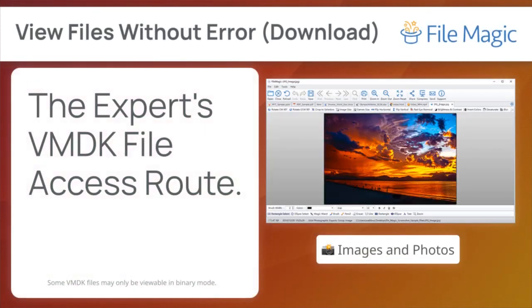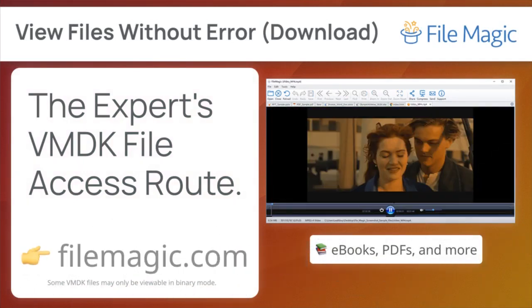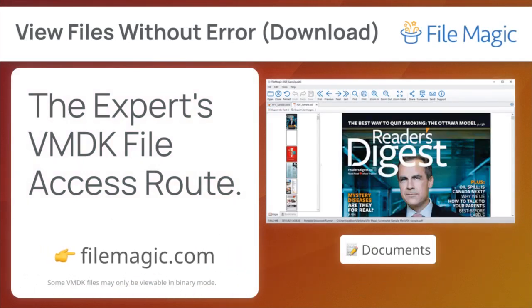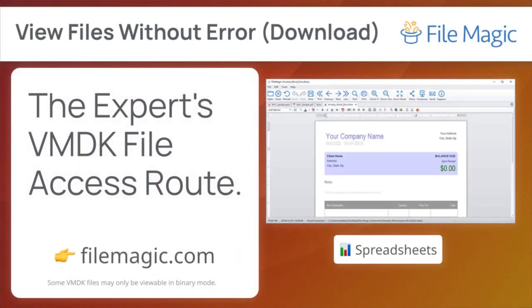When the simpler solutions for your file were unsuccessful, you need the format-agnostic power of FileMagick. Get the download link at filemagick.com.